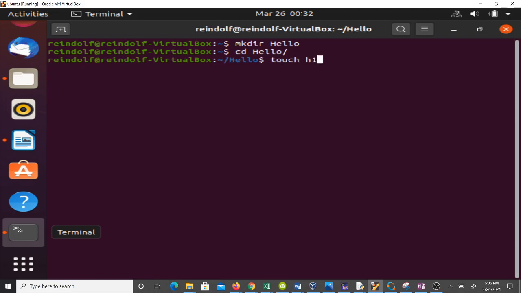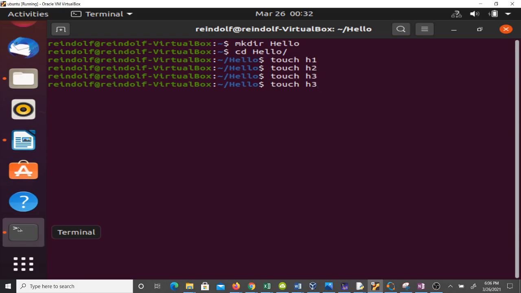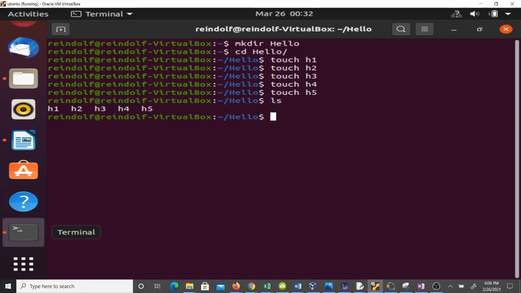So we call the first one h1, the second one h2, the third one h3, the fourth one h4, and the fifth one h5, right? So touch h1 means create a file called h1, touch h2, and so on. So we've created these 5 files. They can all be found in hello. So for instance, if you use the ls command, you realize that we have h1, h2, h3, h4, h5 being files in our hello directory.